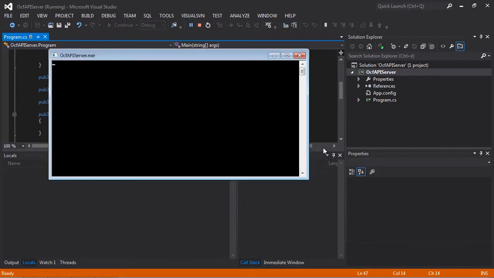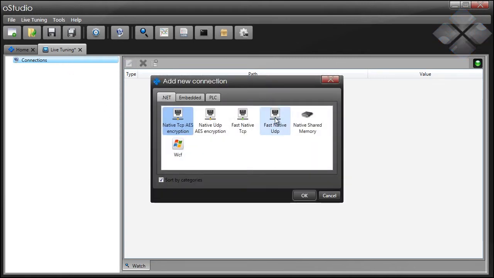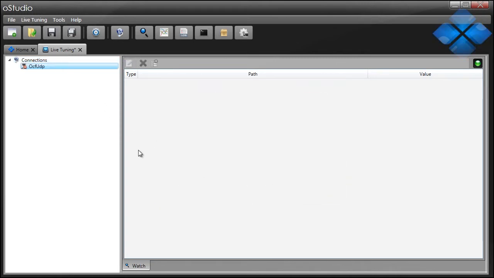And now we can run our application and launch live tuning to see our generator run. We create a new fast native UDP connection and see that our sine wave generator shows up in the tree structure. Let's get to work on the client.